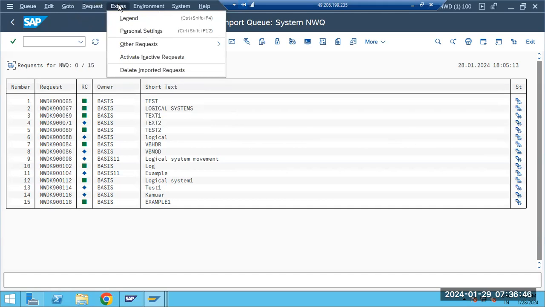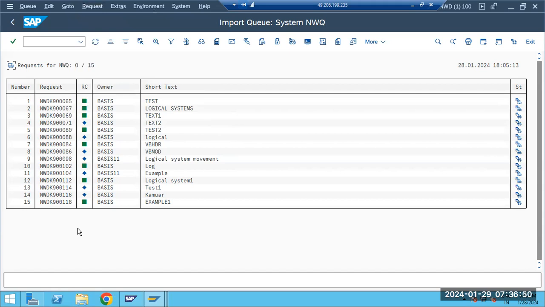Suppose there is an additional external transport request, such as a workbench request. For an external transport request, we can add those transport requests here, meaning the transport request number from some other system.